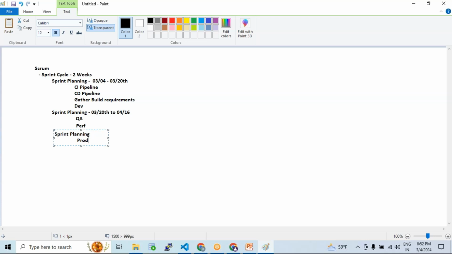So the manager will be dividing that into multiple sprints, and he will ensure how much scope can be accomplished in each sprint, right? So the next thing is, let's say in the first sprint, I'm targeting to create a CI pipeline, create a CD pipeline, gather the requirement, deploy to dev.